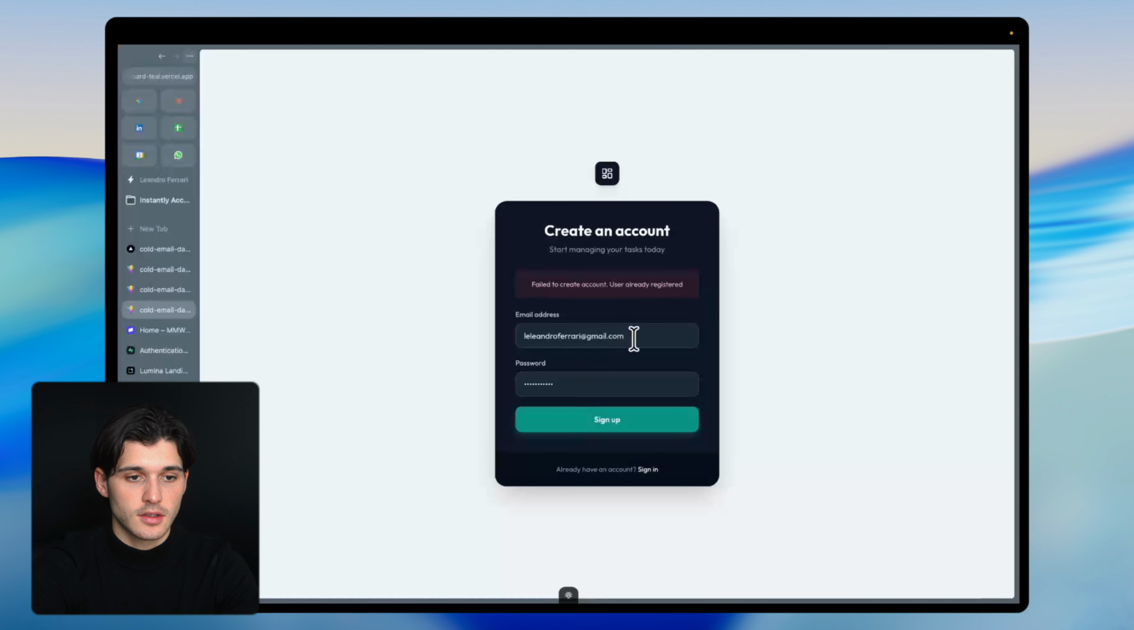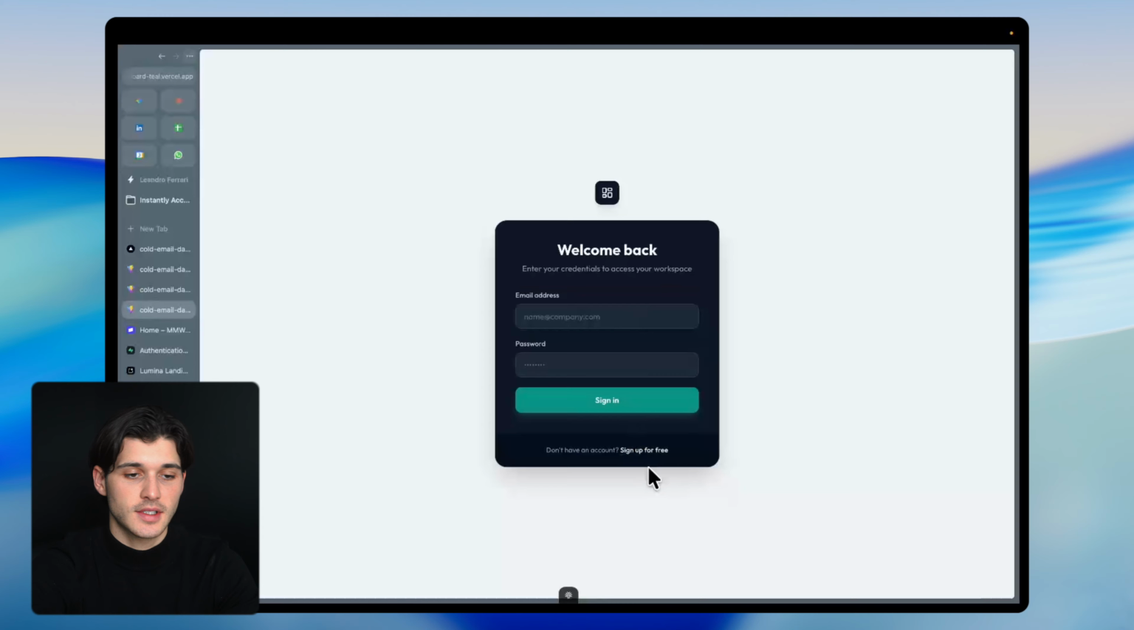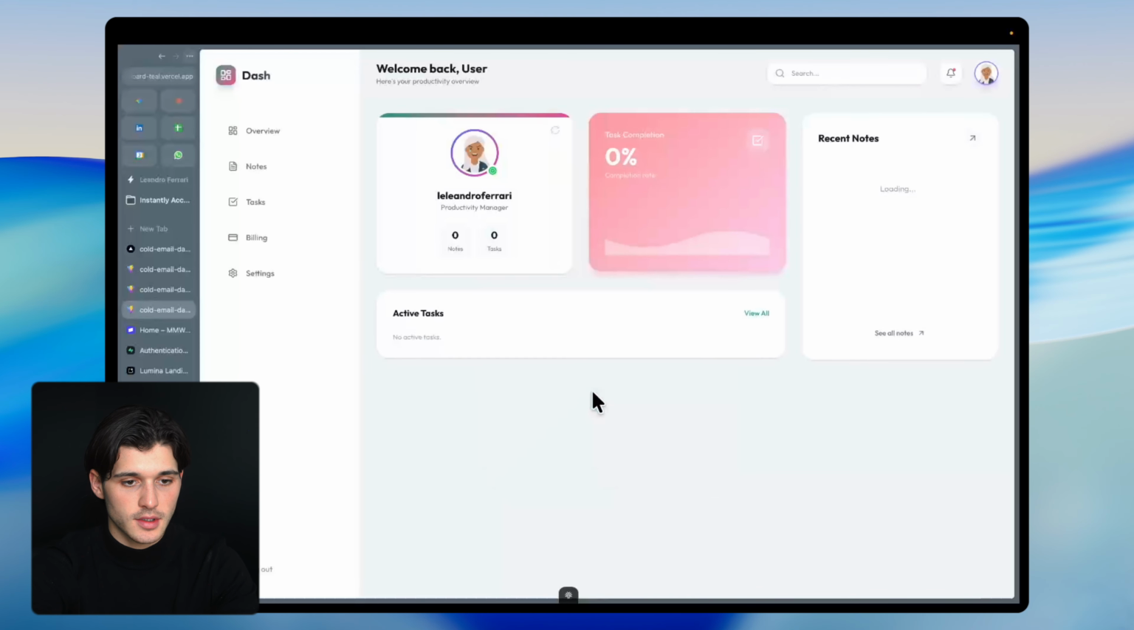Oh, this is not the right one. Failed to create. Sign in. See, things are working well right here. I wanted to sign up, but I'm already a user, of course. So let me sign into my own software, which feels crazy to say for an actually non-technical person like me.